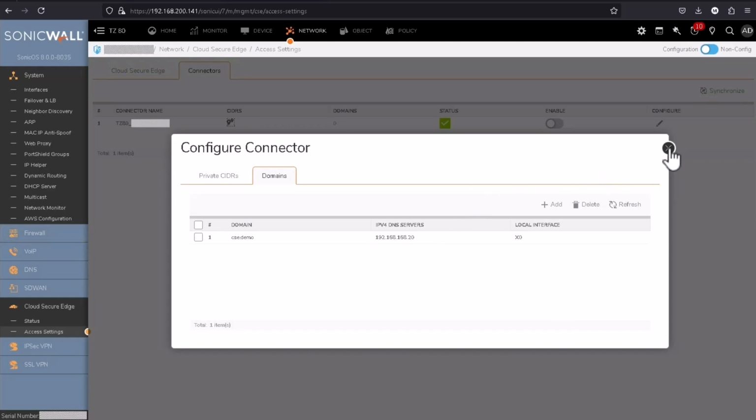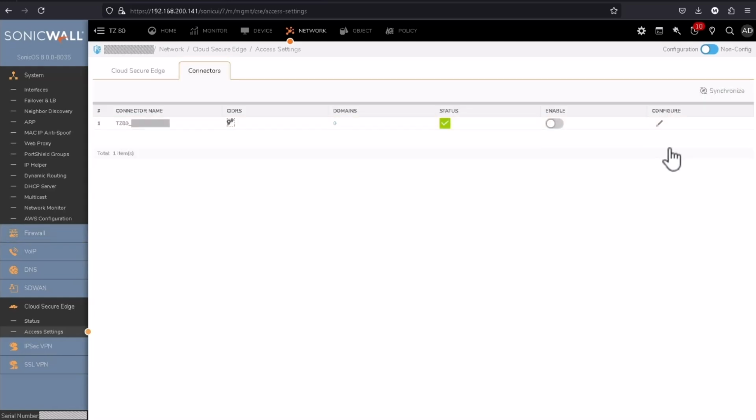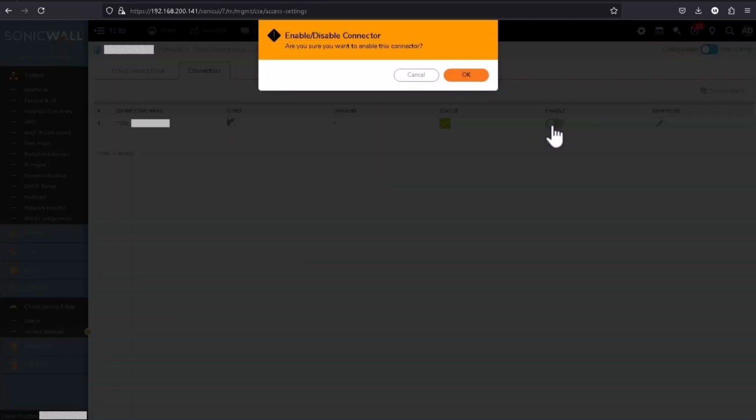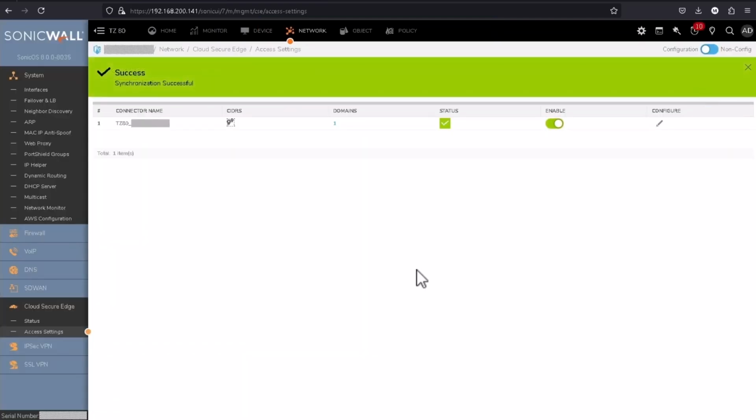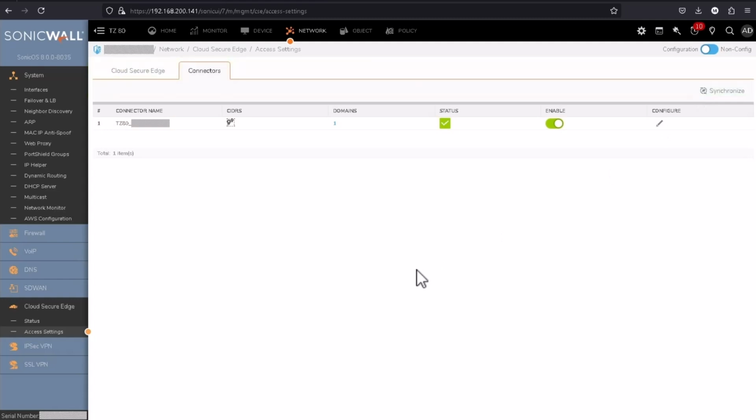Now that the IP addresses and domains have been configured, we can click the X on the top right-hand corner of the Configure Connector window, and then enable the connector by clicking the toggle. A pop-up will appear to confirm that you want to enable the connector. Click OK. For good measure, I always click the Synchronize button to ensure that the changes have been synchronized with the Cloud Secure Edge service.